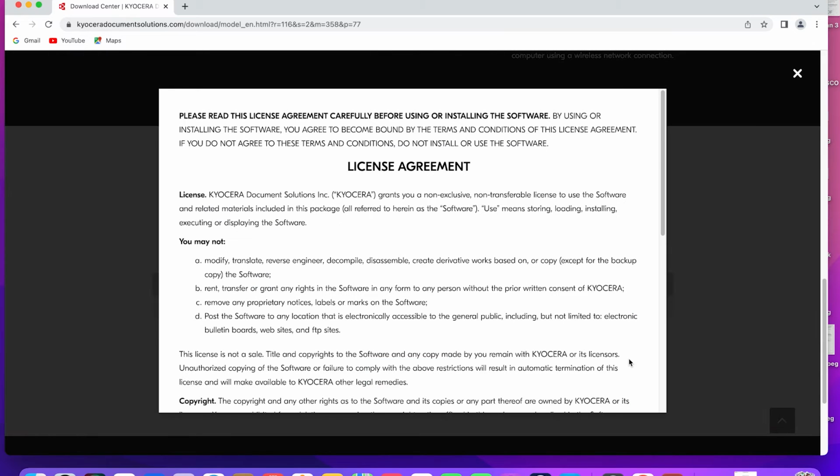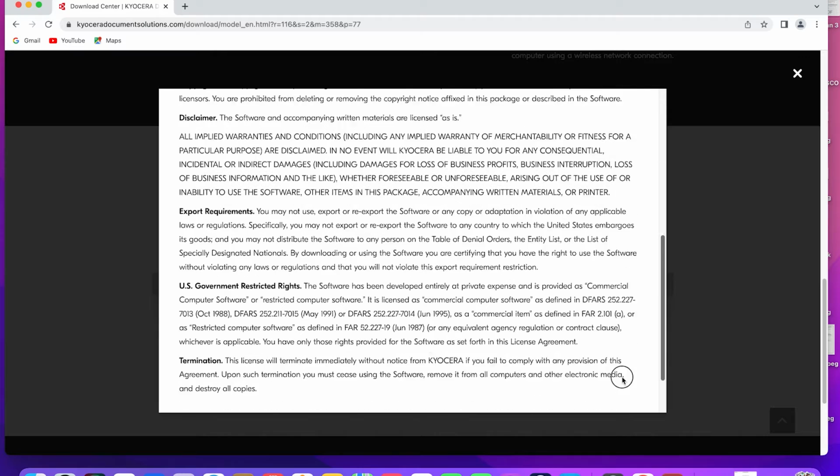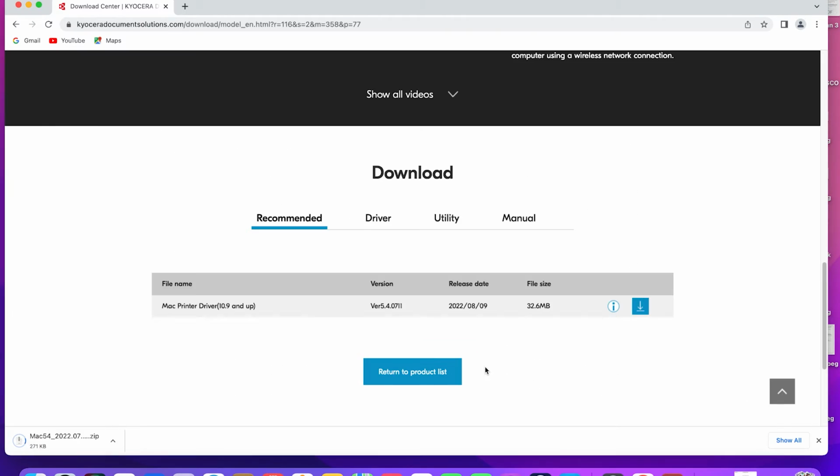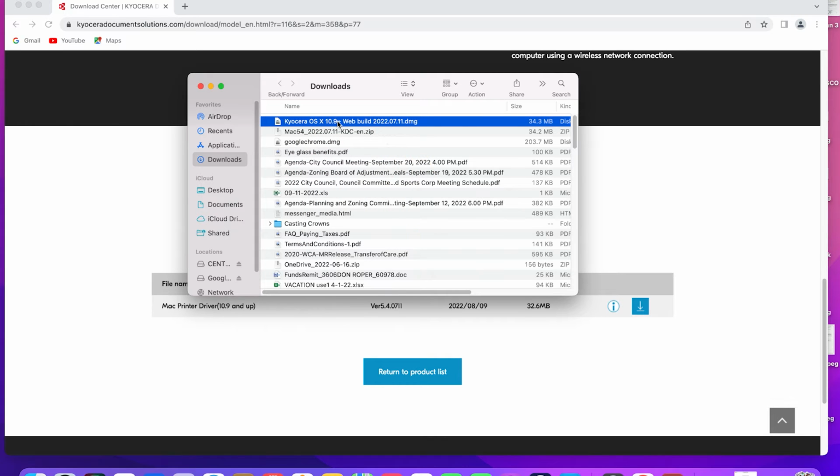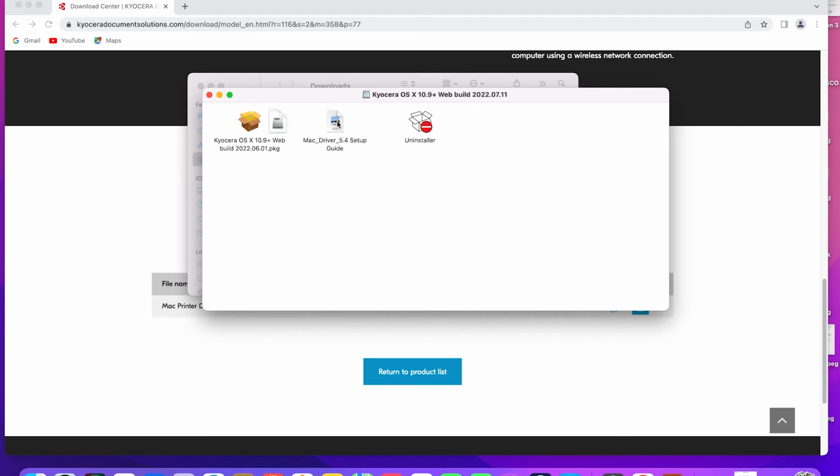A license agreement will appear. Scroll to the bottom and select the Agree to Contract and Download blue button. Open the downloaded file. A Kyocera OS X 10.9 Plus file ending in DMG will appear. Double-click on the file. You have three options: Kyocera OS X 10.9 Plus the web build package, Mac driver setup guide, or an uninstaller guide.